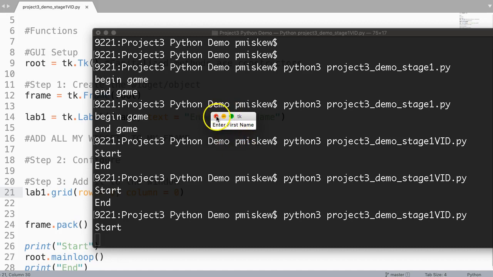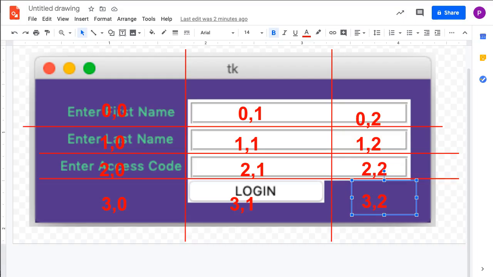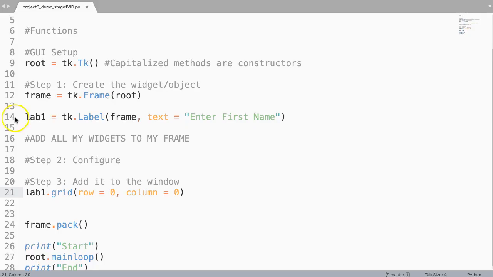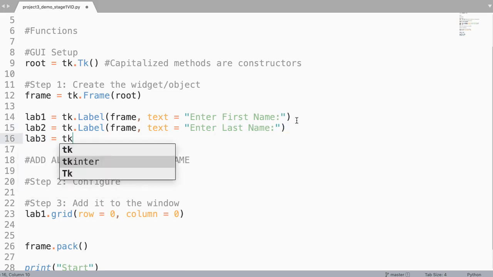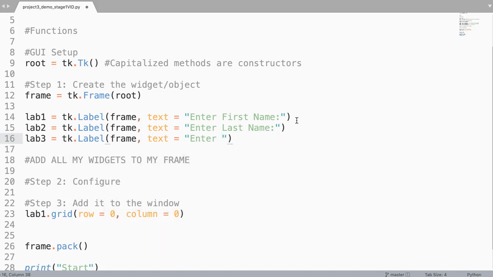And I'm going to do that for the 3 widgets. So we have enter first name, enter last name, enter access code. Okay, so let's come back here. We're going to say lab1 is that. We're going to say lab2 is tk.label. We're going to put it on the frame. Text is going to equal enter last name. I'm going to put a colon at the end. I'm going to say lab3 equals tk.label. Frame. Text is equal to enter access code. There we go.